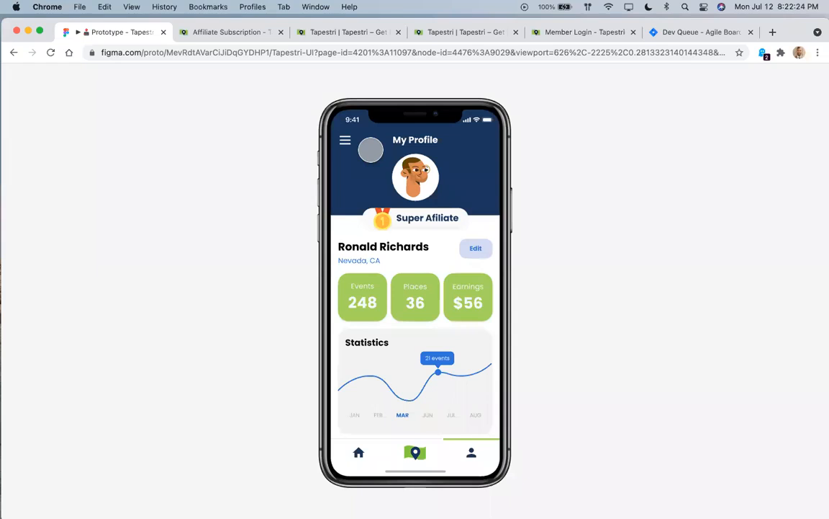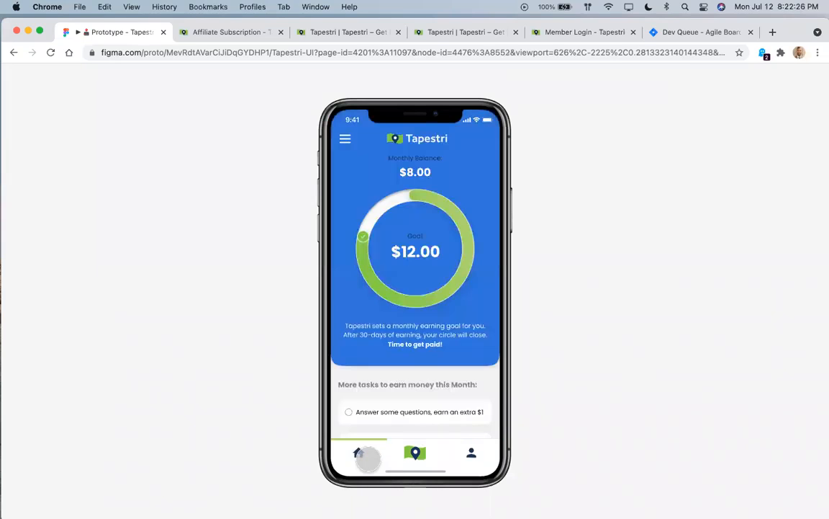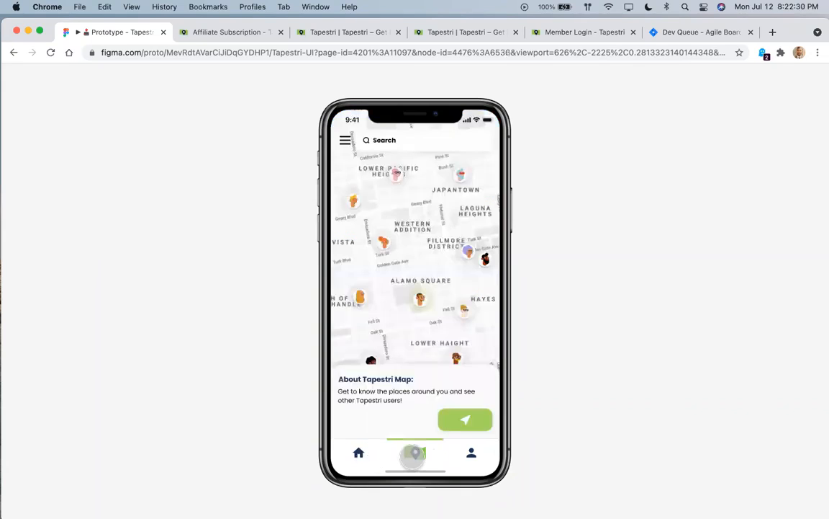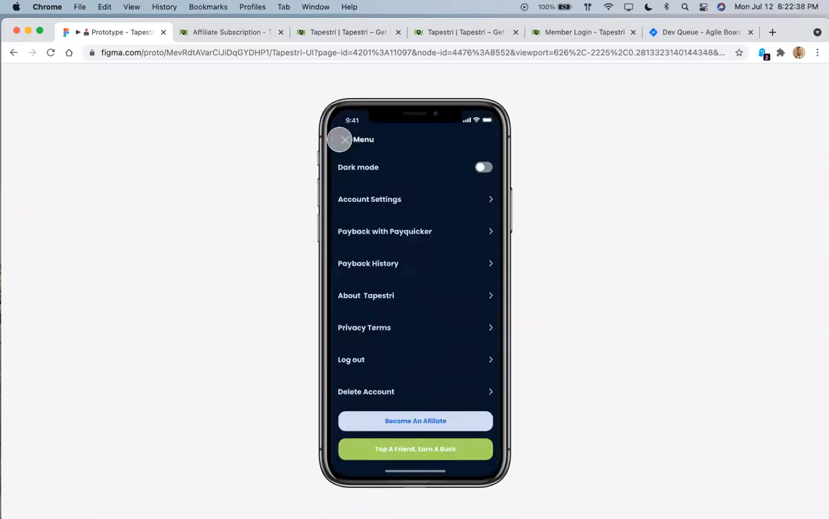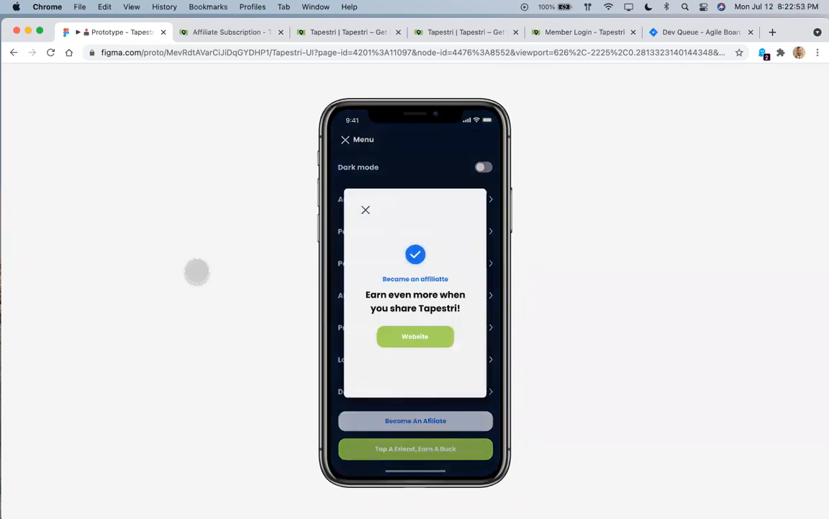So the app, just as a recap, has 3 core screens: home, the earning screen, the Tapestri map, which is the ability to search but also see everything around you, and your avatar. You also have the ability to stop sharing with us if you choose to, for a day or indefinitely if you want to delete your account. You can go into details and learn more about Tapestri and our privacy terms. You also have the ability to become an affiliate in the app.